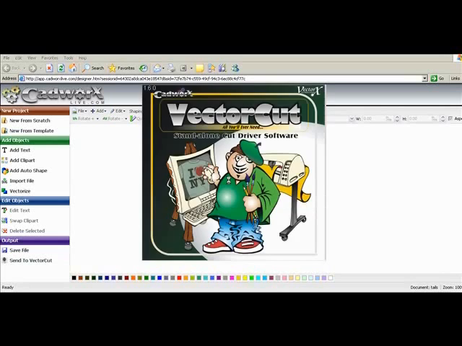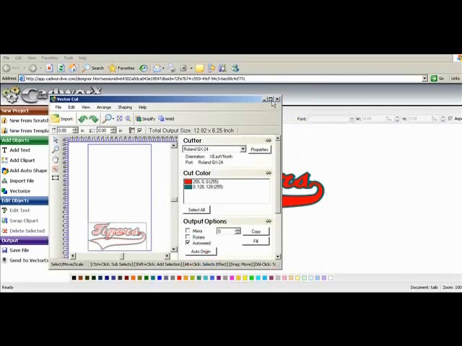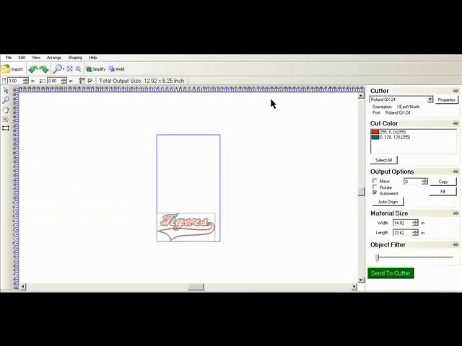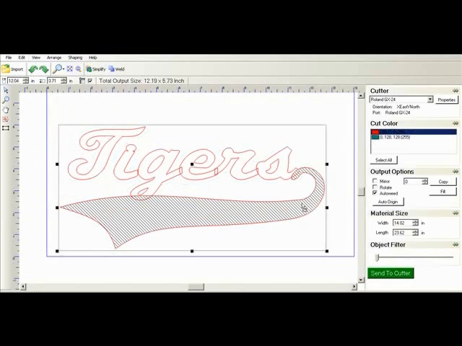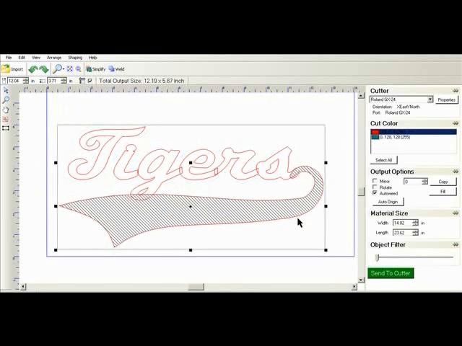We'll say open. And now we're in vector cut. So we can see a little bit better, I'm just going to go to View, Objects, and now we're going to do some editing here. So we're going to go, this is our foreground. I'm going to move that tail up a little bit, so 2 spaces up and 2 spaces to the left.